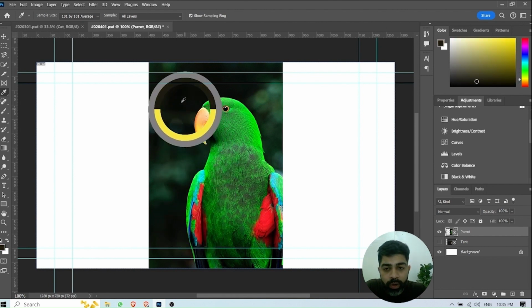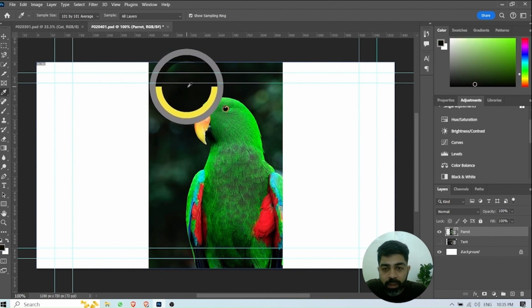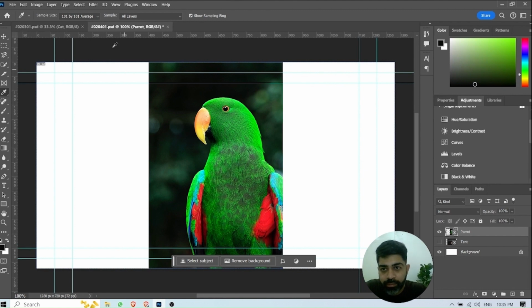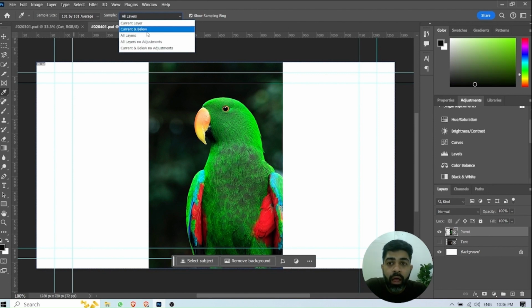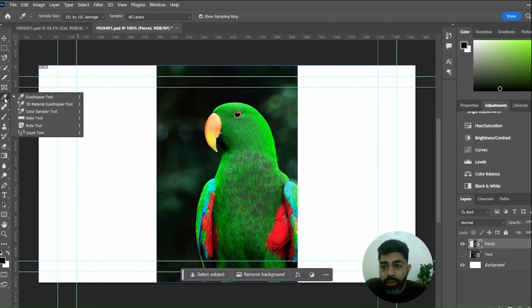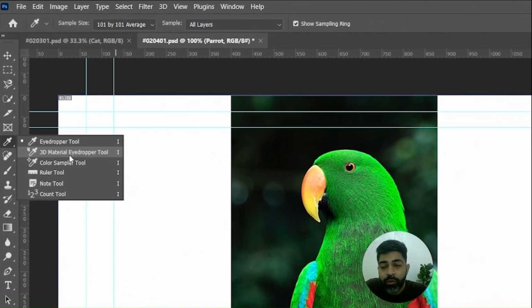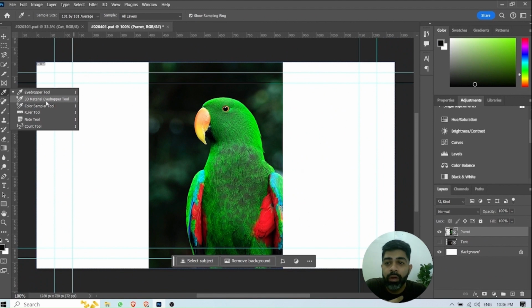If I was doing it over here, you'd see most of the area has black colors, and that's why I'm able to see just a black color that has been picked. I can do this using the current layer, I can do it using all layers, or I can use all layers with no adjustments, and I can do a couple of other options as well. Now, the next tool that's also available in this set of tools is the 3D material eyedropper tool. You can assume that it's very similar to the eyedropper tool but for 3D material.